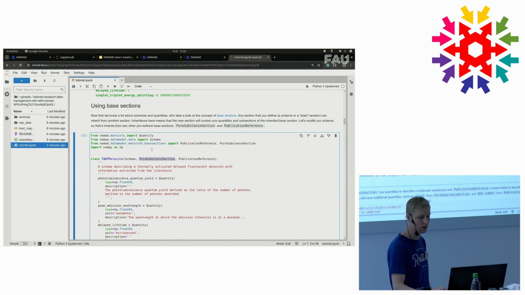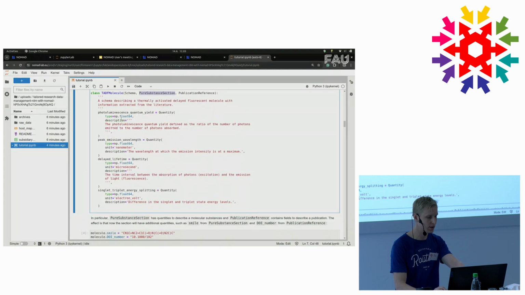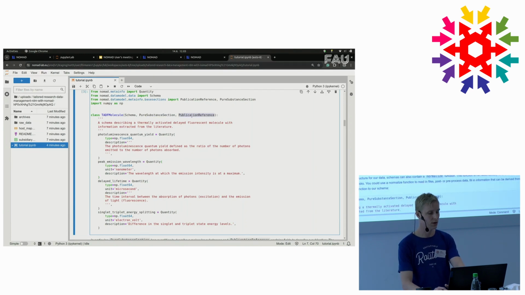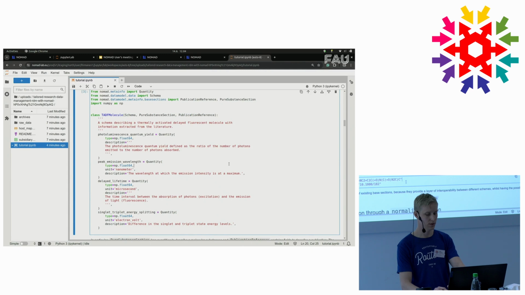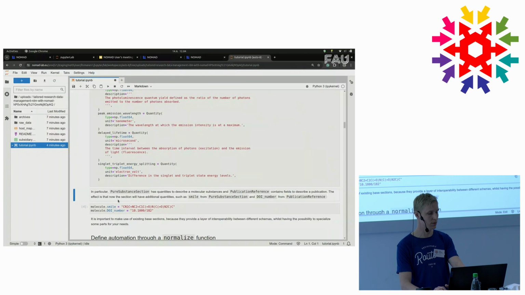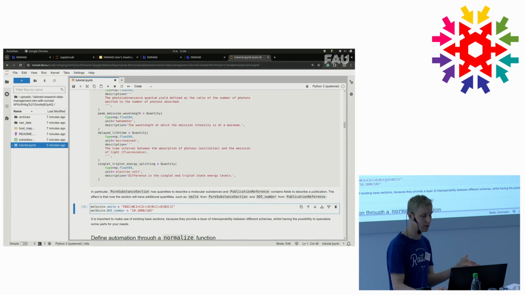So we're going to see now what the difference is, that we just added these. It's a multiple inheritance kind of situation where we're getting stuff from here and getting stuff from here as well. And we're going to see an example of this. So now, suddenly with this small change, we also have something like molecule.smiles, where we can set values. And we also got a DOI number from this publication reference. So now we've extended our schema to have more quantities in there.